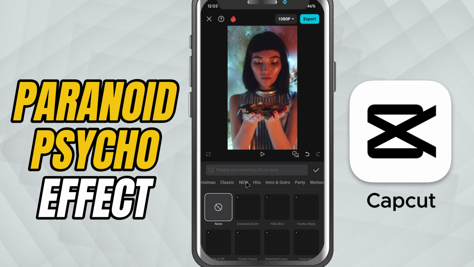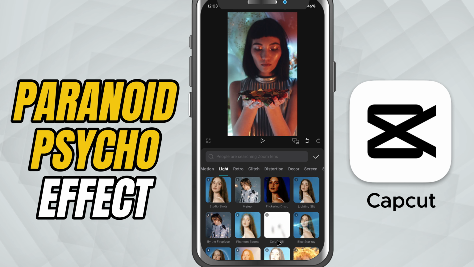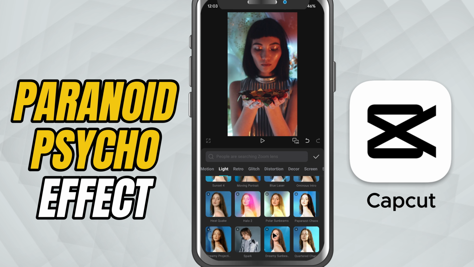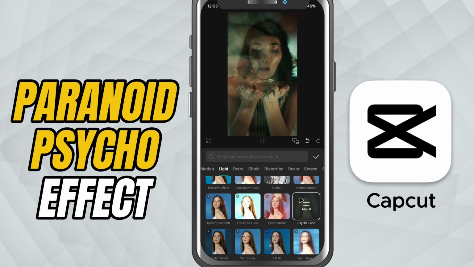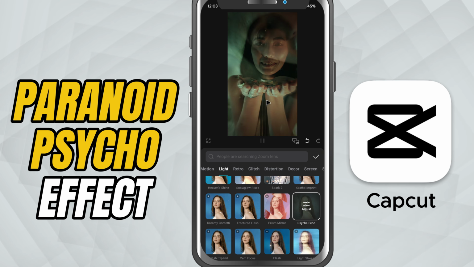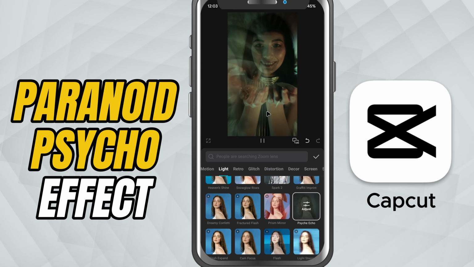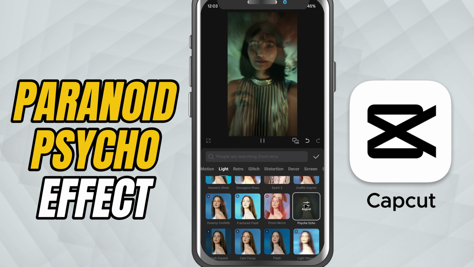Now go to the Light tab and scroll until you find an effect called Psyche Echo. Tap on it, and it'll instantly apply that ghostly echo motion to your video. Right away, you'll notice your subject appears duplicated with motion trails, giving that paranoid, distorted vibe, perfect for dramatic or horror scenes. Now, let's customize it.